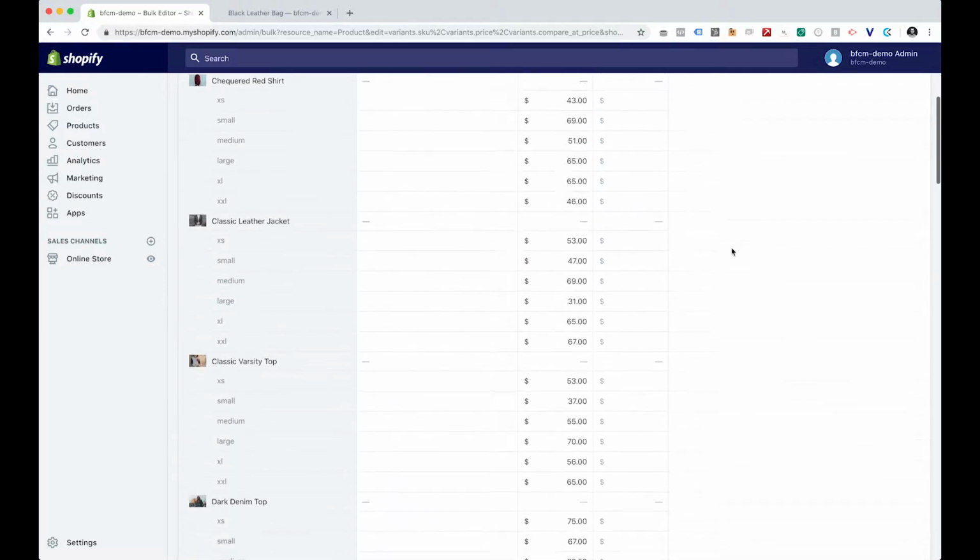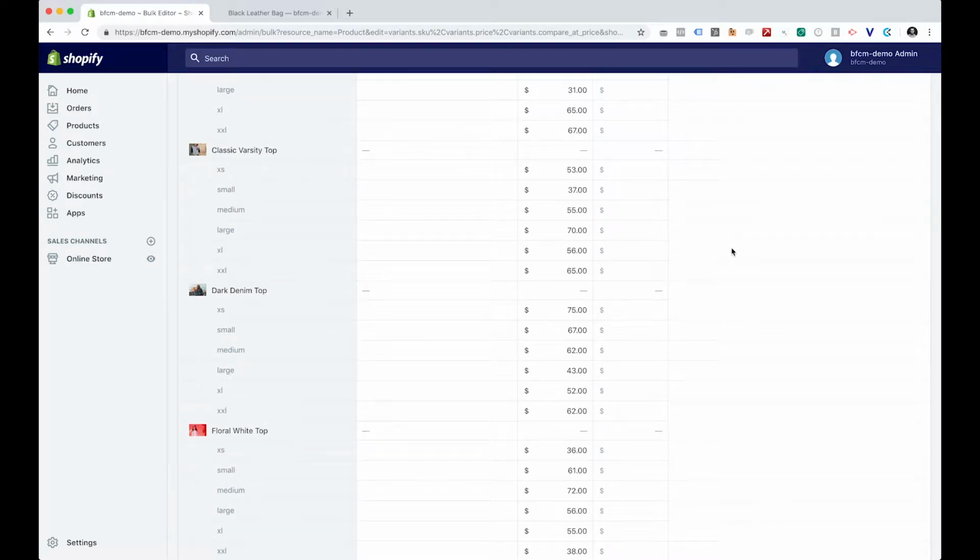Now, you might say, well, how do I apply an 18% or a 20% discount to all of these? You can't really do that here. There's not really a function to go in and make these changes.